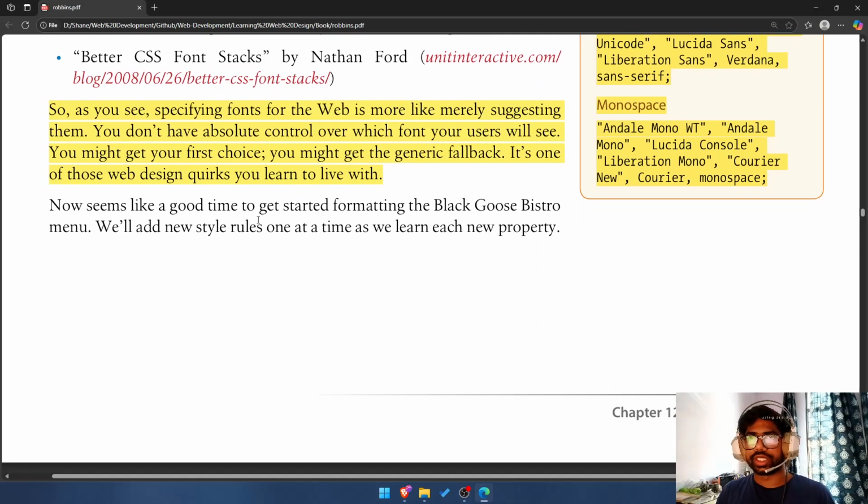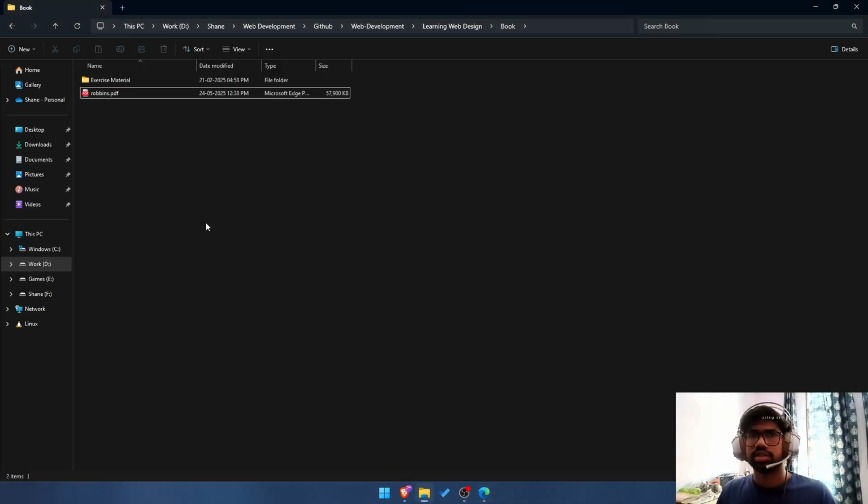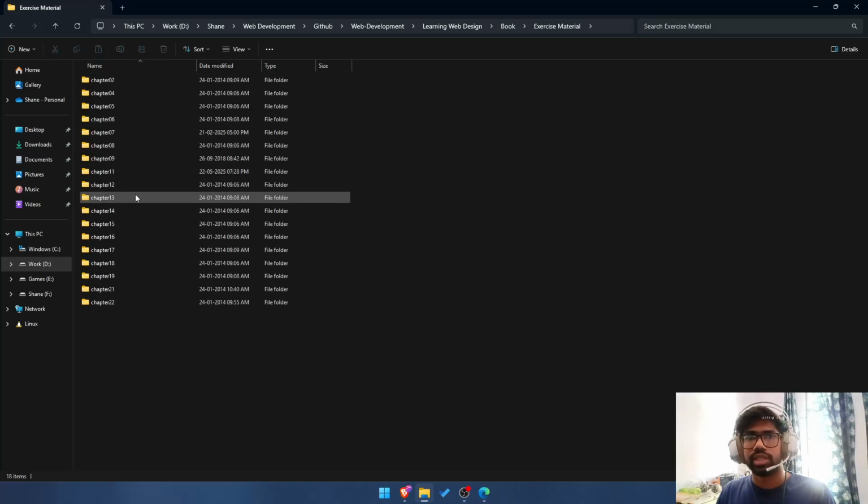Now seems like a good time to get started formatting the Black Goose Bistro menu. We'll add new style rules one at a time on each property. Okay. In this exercise, we'll add font styles to the menu. Okay, so I should go to chapter 11.